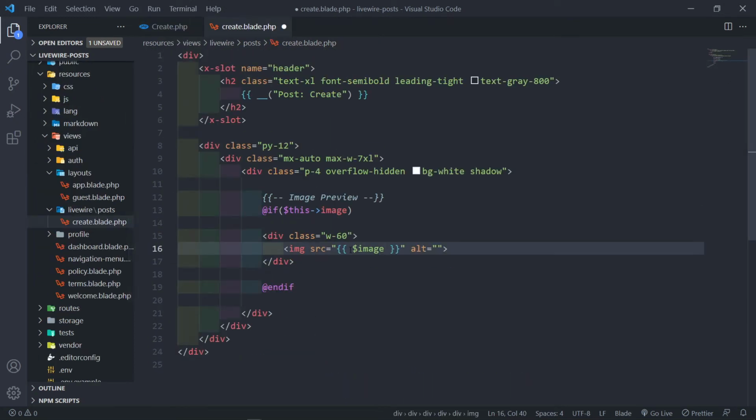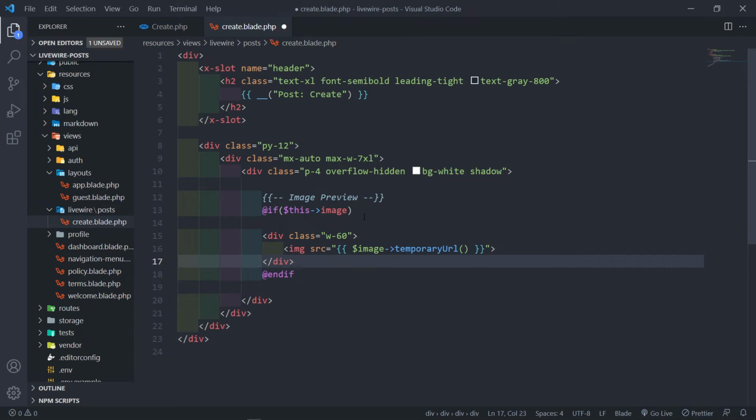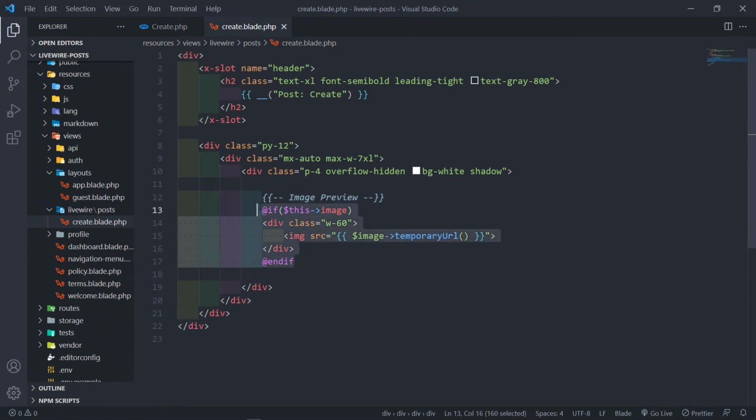Okay, so we can check the image, and we're just going to go to the temporary URL. This comes with the file uploads of Laravel Livewire. So temporary URL right there. I'm not going to add the alt right here. Basically, what will happen now, if we have the image, then we're just going to get the temporary URL of that image, just to kind of give us a preview of what we're trying to upload. Okay, now let's move on.